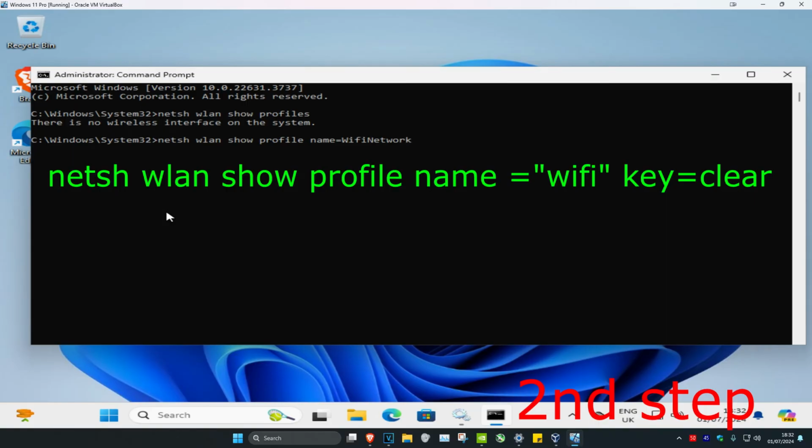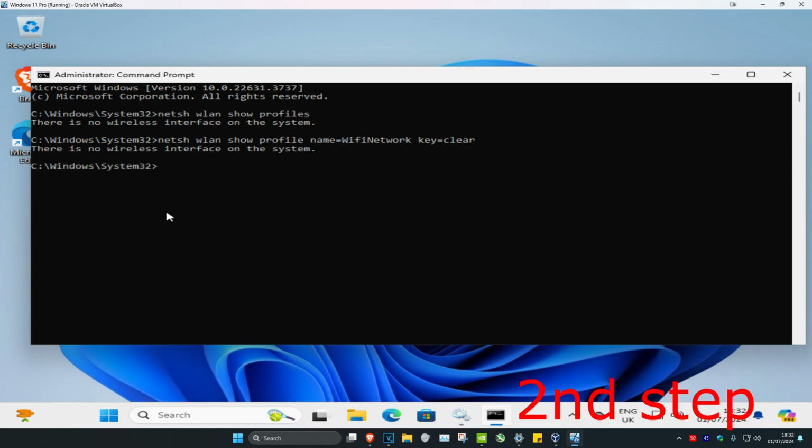then you want to put a space again and then type in key equals clear. And then click on enter. And now you want to look for the key content line, which will be under security settings. And then that's your Wi-Fi password.